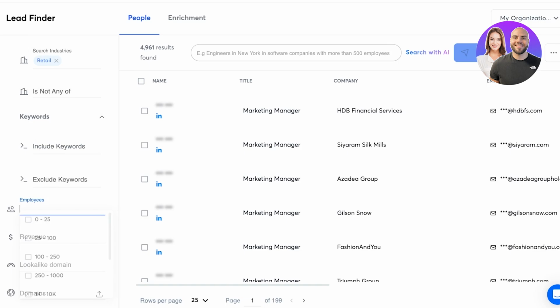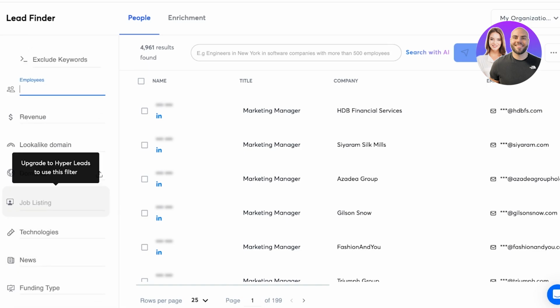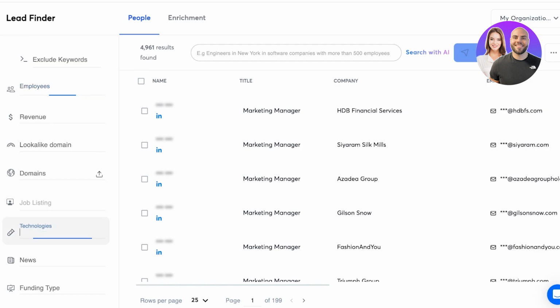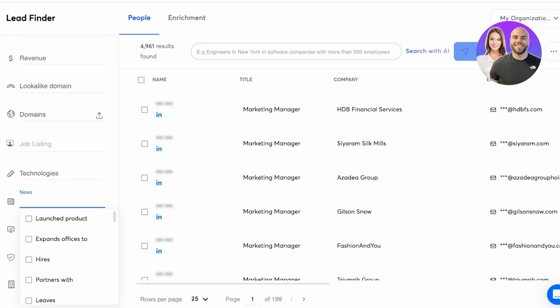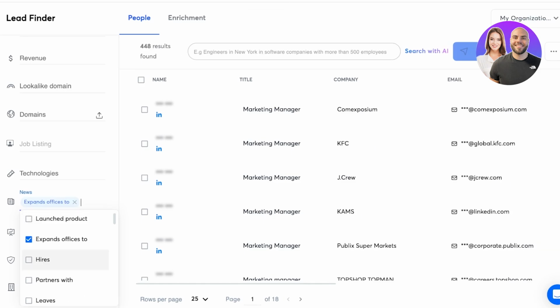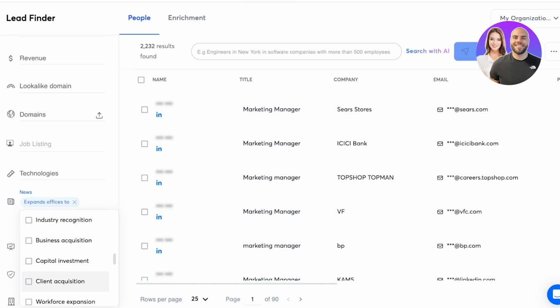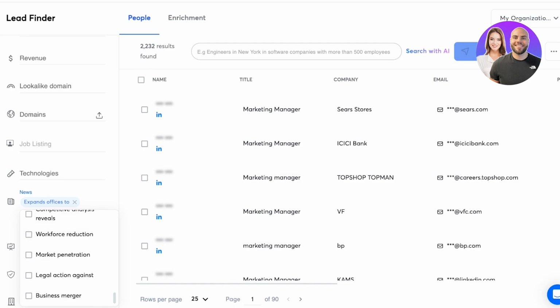Below that, I can add the number of employees, revenue, and any lookalike domains. We can also use technologies. So any technologies that we want to include, any news. So let's say I'm looking for a marketing exec that is currently expanding their offices or has launched products. And maybe if I want to find capital investment, business acquisitions, industry recognition. So you have a lot of different patterns of data that you can find.